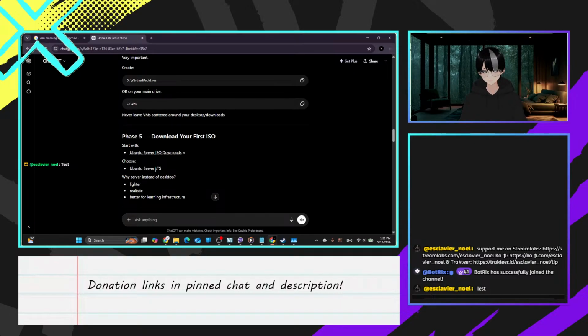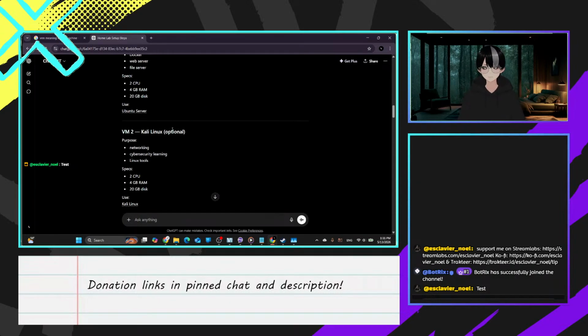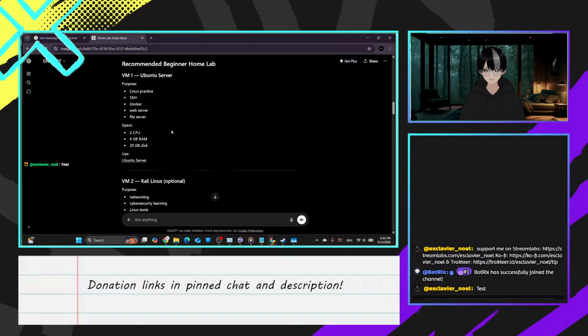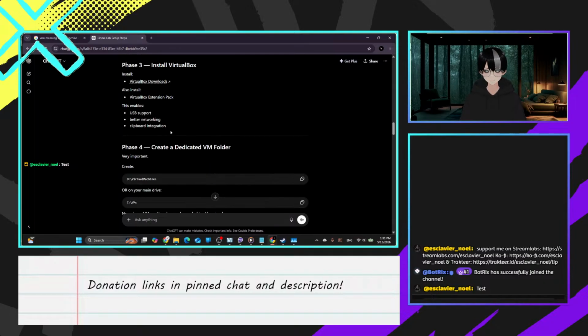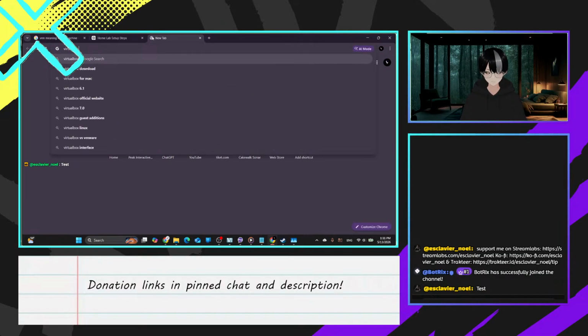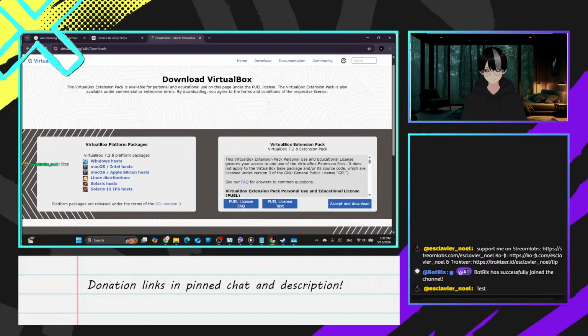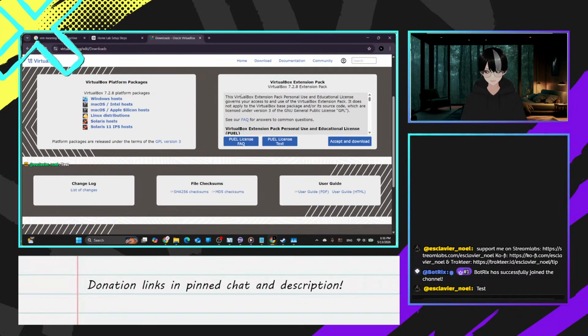Download your first ISO. Ubuntu server ISO download. And then create your first VM. Okay, so first I'm gonna move to phase 3 of installing VirtualBox. Oracle VirtualBox. I've used this program before, however I didn't use it so intensely because I was only required to learn a bit of Linux when I was in college.